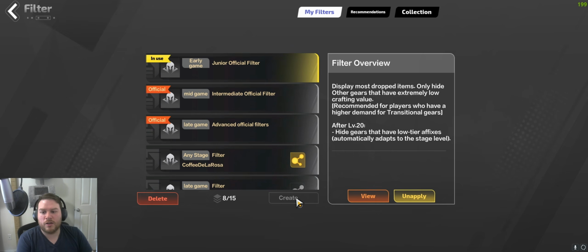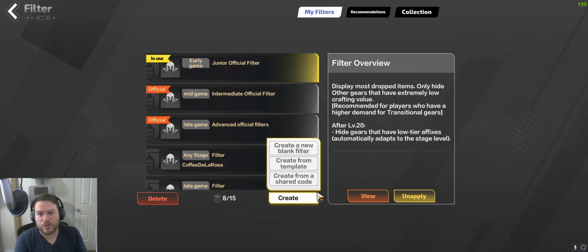You have a few options here under the create button. You can either create from a shared code, so you would get that code from somewhere online, on Discord, from another content creator, or from my spreadsheet, depending on what you're trying to play, or you can create from a template, or you can create a brand new blank filter. My recommendations are going to be to either create from a shared code or to create from a template. For the sake of this video, we're going to go ahead and create from a template here.